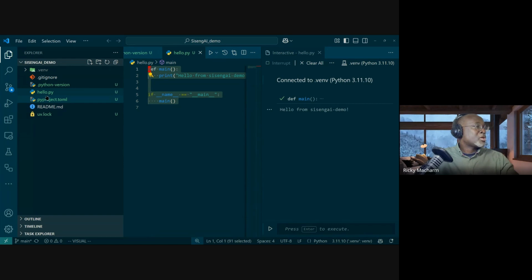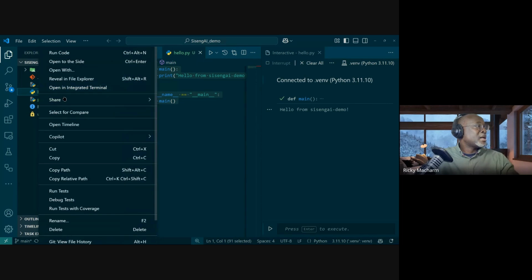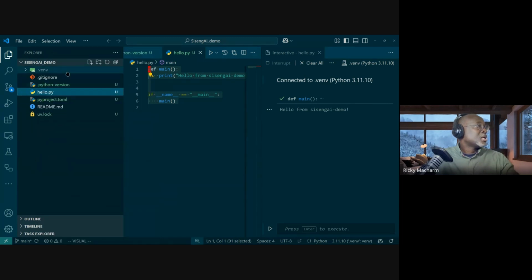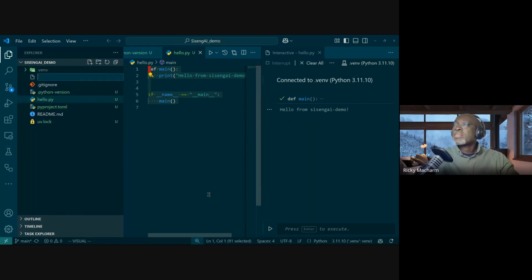So basically, if I want to create a new file, there are several ways to do it. It's just to click here, and then, where is it? Okay, this one wants to run code. I can just come here and add a new file and say calculation.